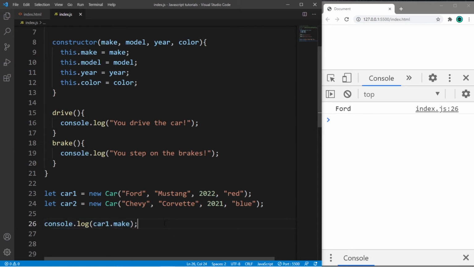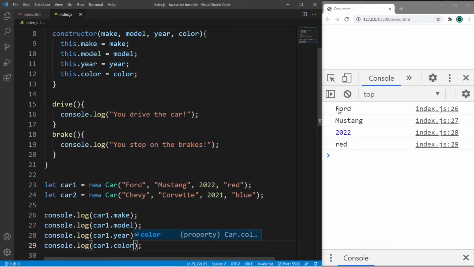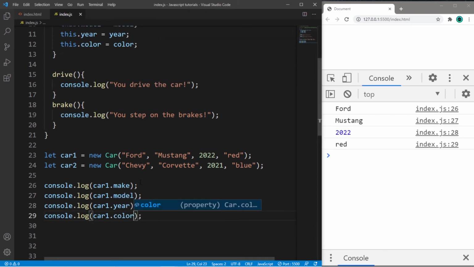Let's try the model next. Car1 dot model, and this is a Ford Mustang. Let's do the same thing with year and color. So car1 dot year, car1 dot color. So Ford Mustang 2022, and the color is red.